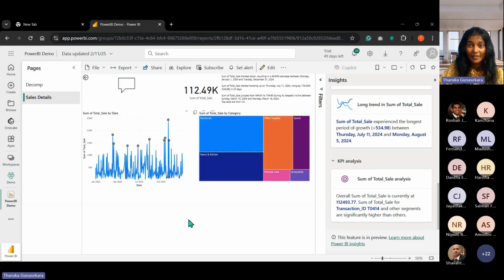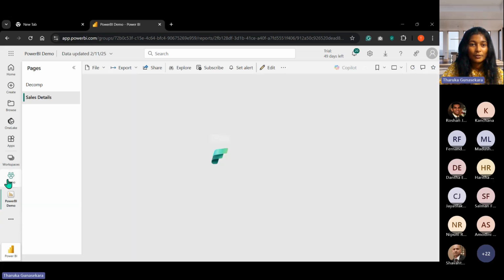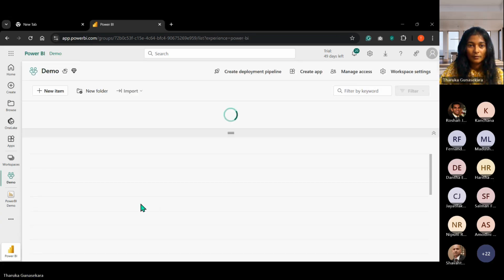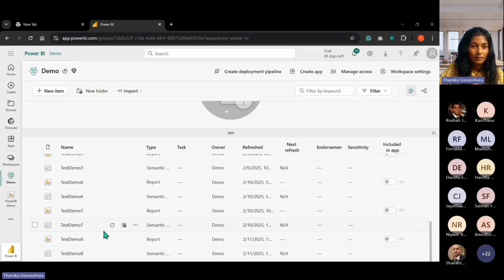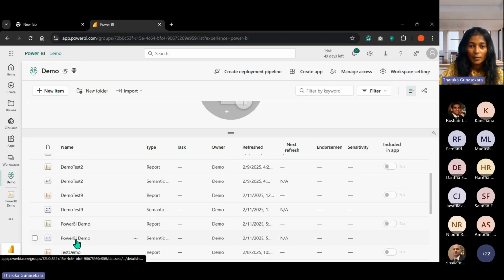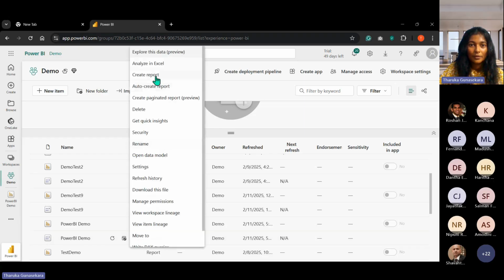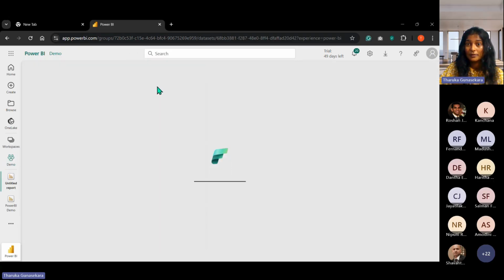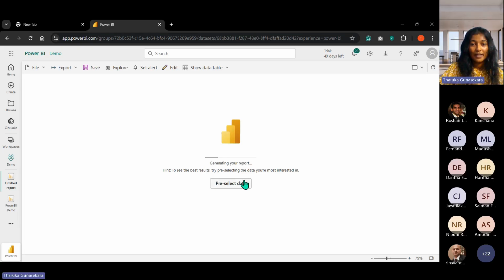And also, not only that, you can let Power BI Service create reports for you based on your semantic models. Semantic models are the data models or data sets that are in Power BI Service. So I'm going to my workspace and scroll down. This is my demo, this is my semantic model, and I'm going to click on Auto Create Report. So Power BI lets me create a report.